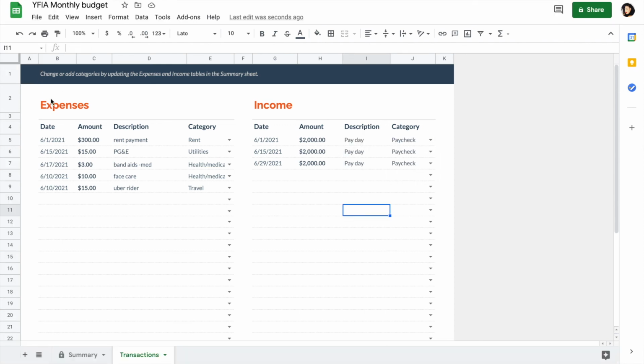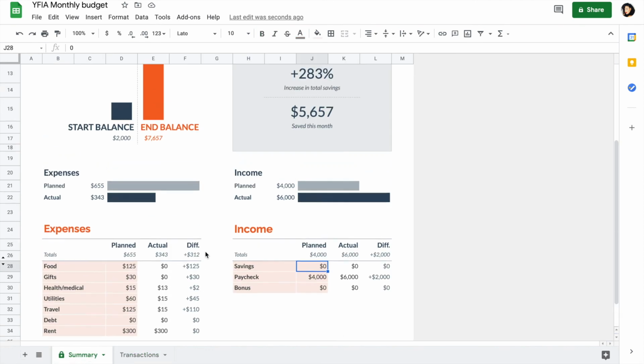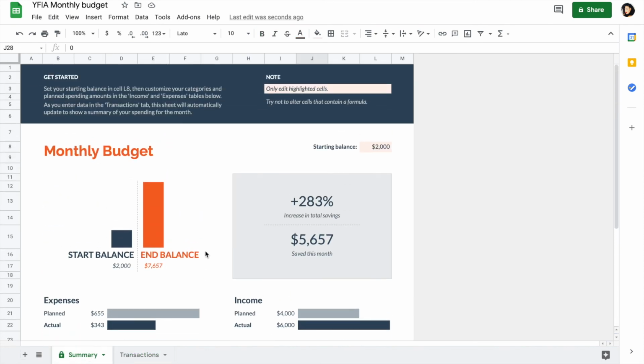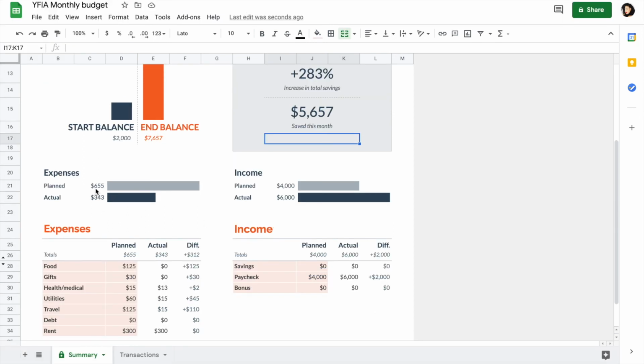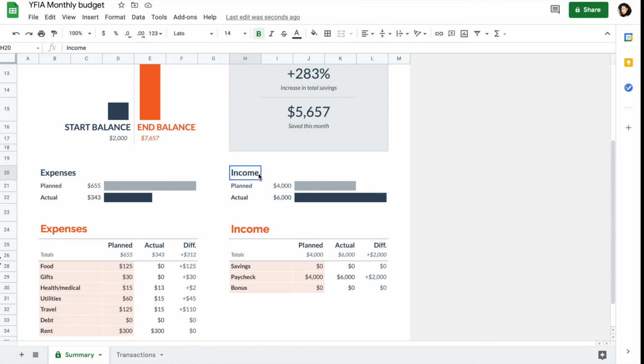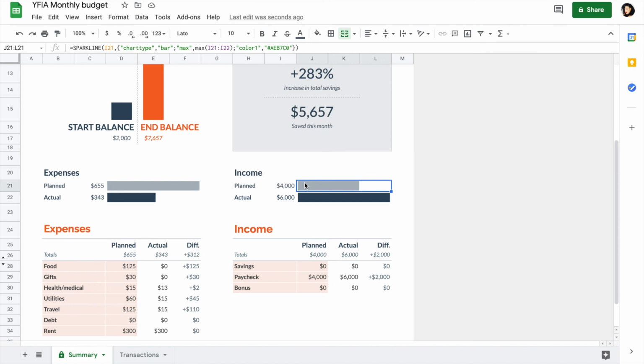Now that we have all of our expenses as well as our income reported, we're going to go back to our summary tab and see our generated report. So as you see, we started out with $2,000 and it looks like we saved over $5,000, which is really good. We planned to spend a little over $600. We actually spent around half of that. Same thing with our income. We only planned to make $4,000, but instead we made $6,000.